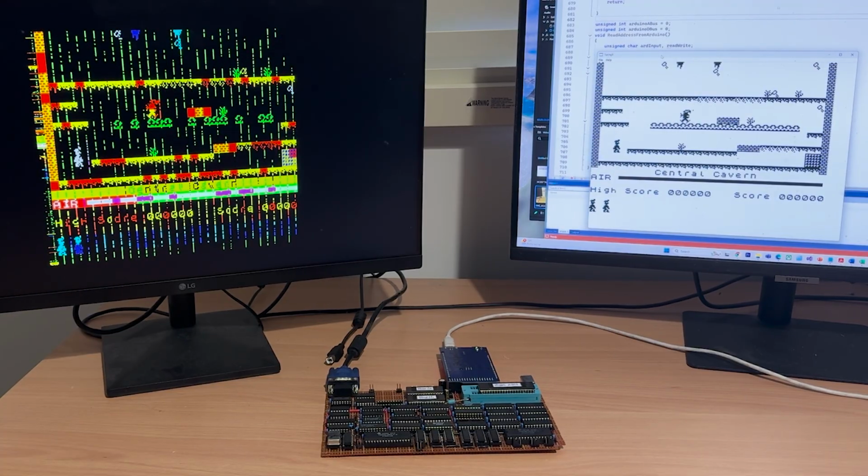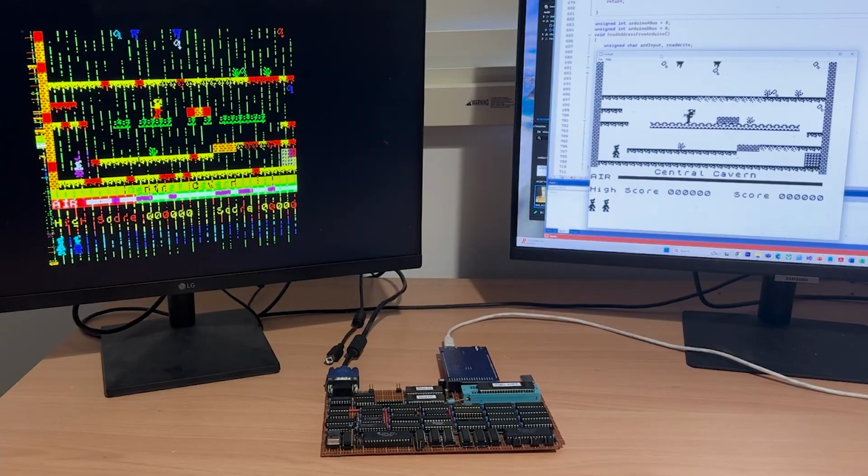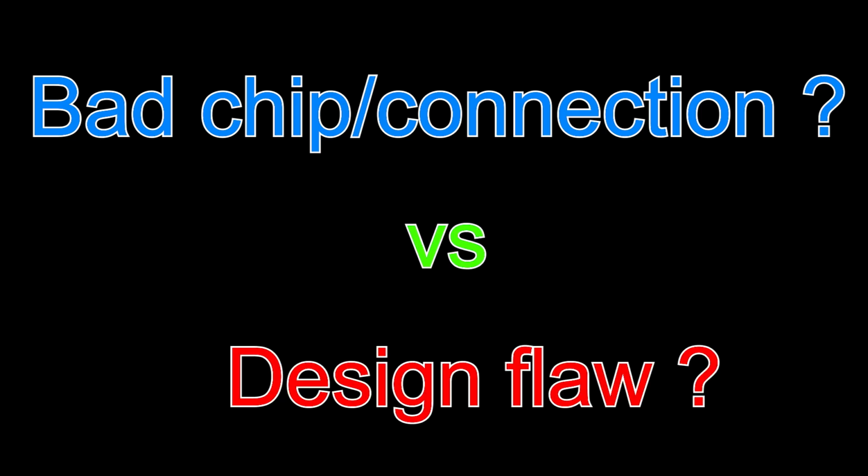Debugging is where you really learn how these machines work. And in this case, I face an extra challenge over a simple repair. I don't know if this is a good design with a bad chip or something simple, or if it's a design flaw.